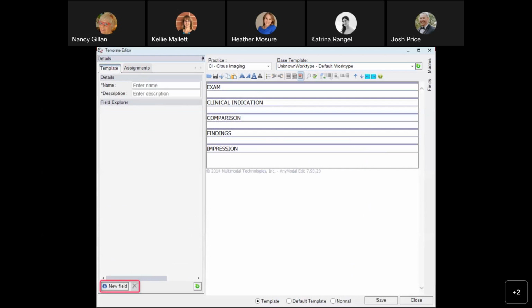When you pull it up, the first thing that you're going to do is pull down the practice, and the base template is always the unknown work type or default work type. As you can see, those of you that are familiar with templates, when you pull this up, there's no fields in there to have any of the dictation actually go into, which would be definitely annoying for a radiologist. So I'm going to show you how to build a very simple template that you can build off of later on. Okay, so what we're going to do is add new fields just by clicking the new field button.